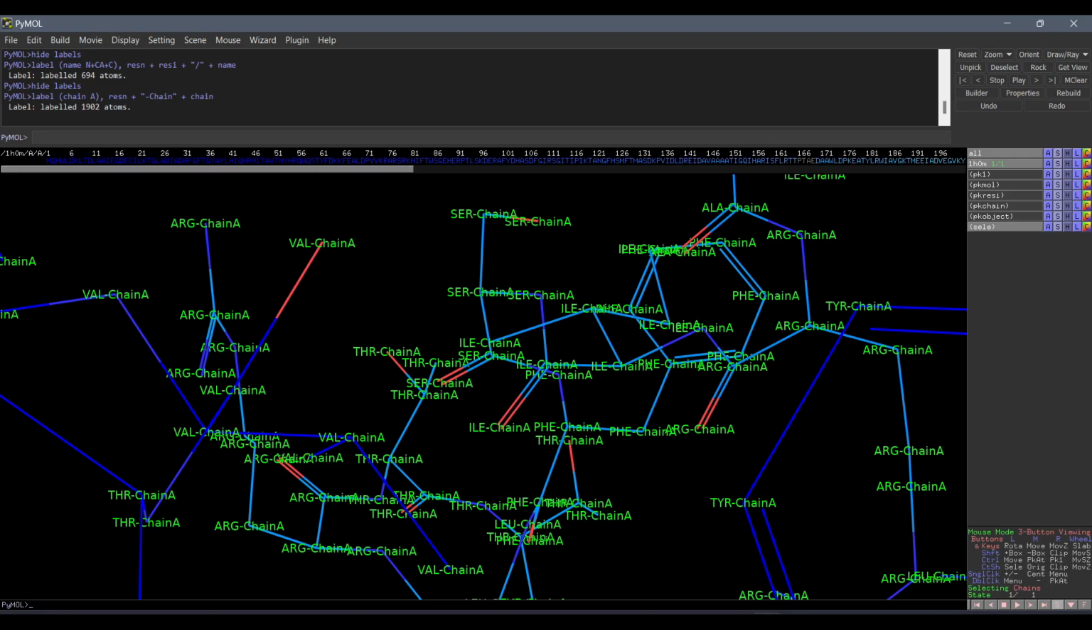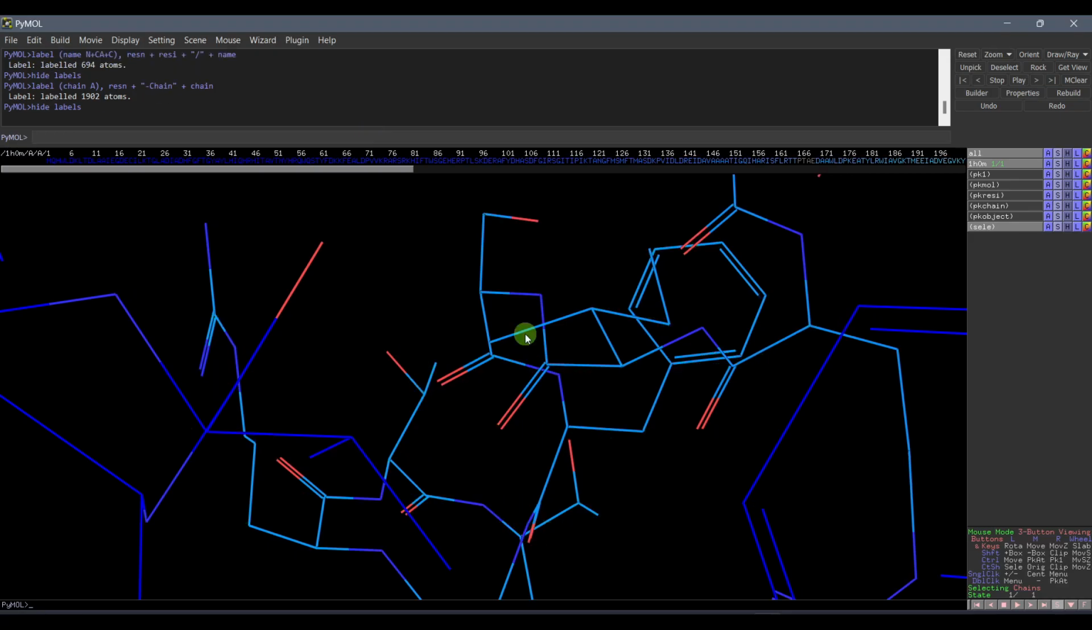Okay, now let's move on to a little bit more advanced command, and I'll just go and hide everything. In this advanced command, I want you to also understand by yourself. So what I'm doing is label chain A. Okay, so I hope that is clear. And I'm using the AND operator in this case, resi 50 to 60, 50-60. I hope now that is also clear.